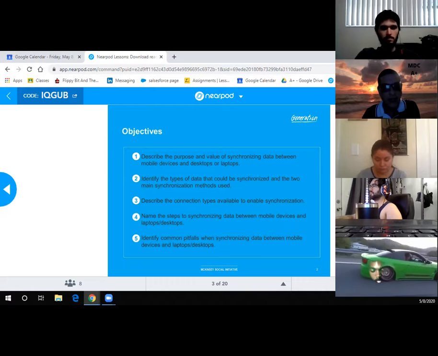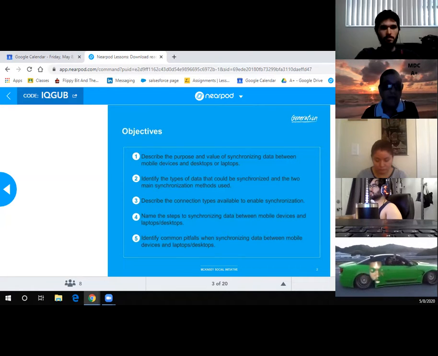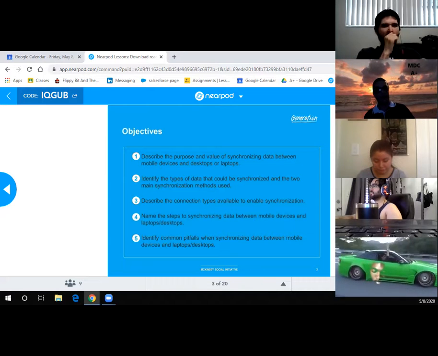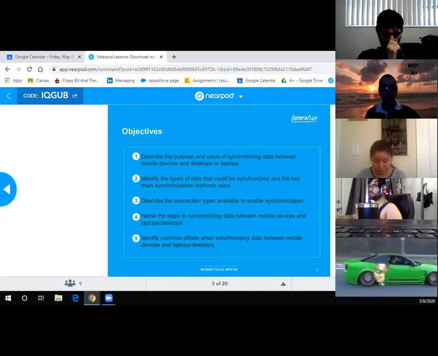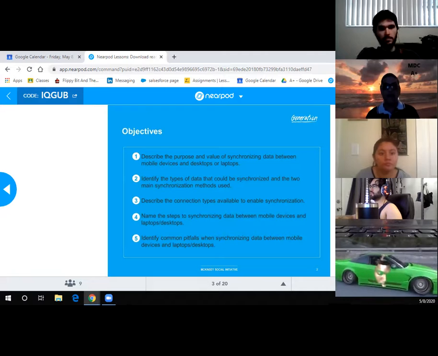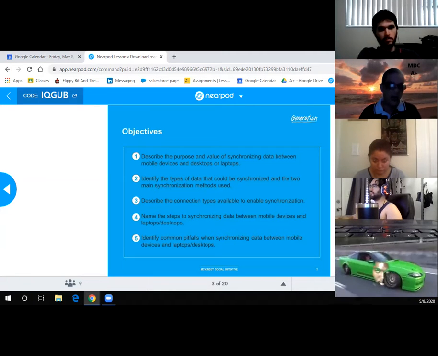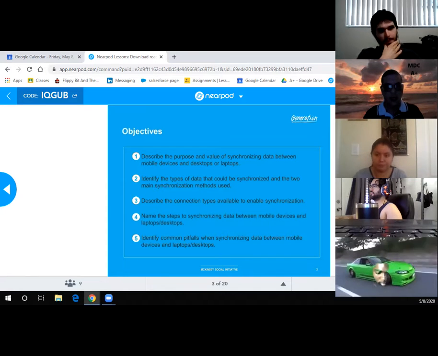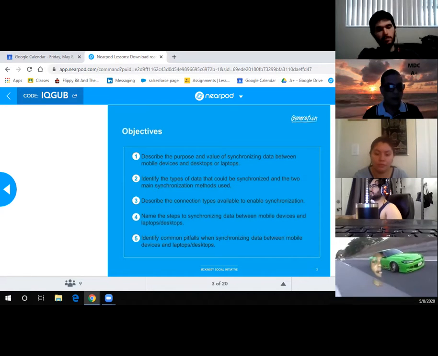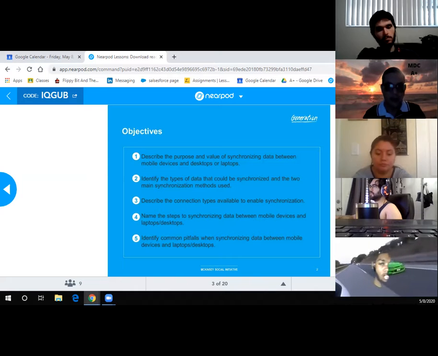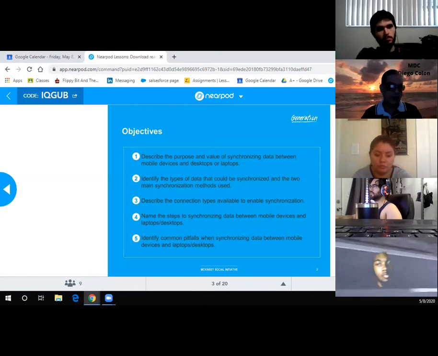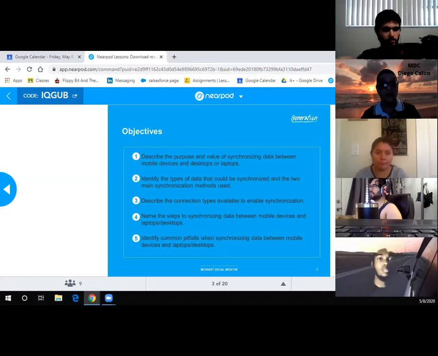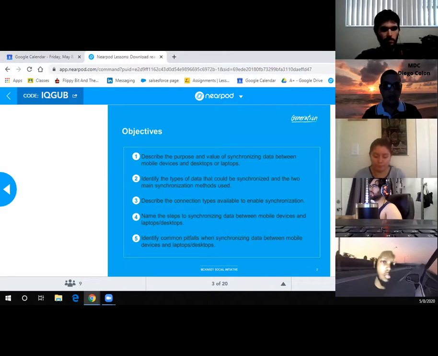Our ultimate goal here is to be able to describe the purpose and value of synchronizing data between mobile devices and desktops and laptops. Obviously, that's the reason why most of these other mobile devices that we've been covering so far have come along. As I stated, the Palm Pilot was manually synchronizing over a USB cable, and out came BlackBerry, who basically just buried it right under the table. Obviously, there has now been the iPhone and all these Android phones and the Nokia Windows phone that are able to do the same thing.